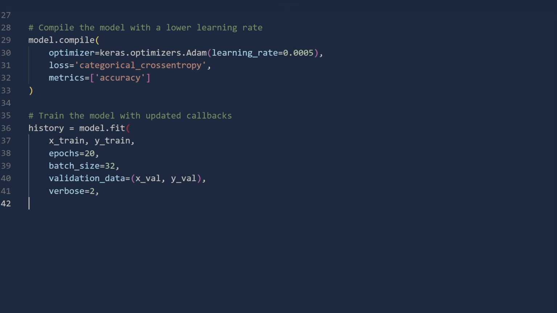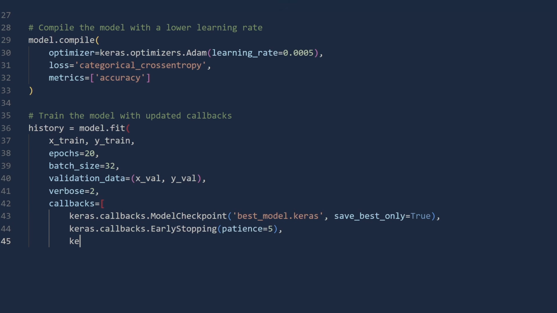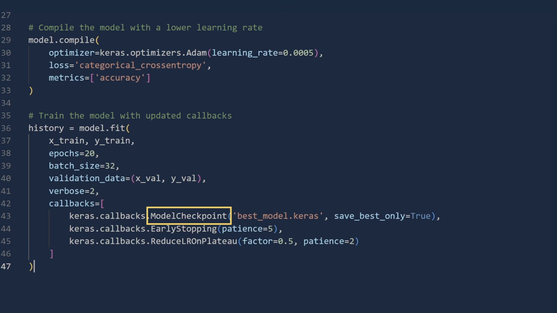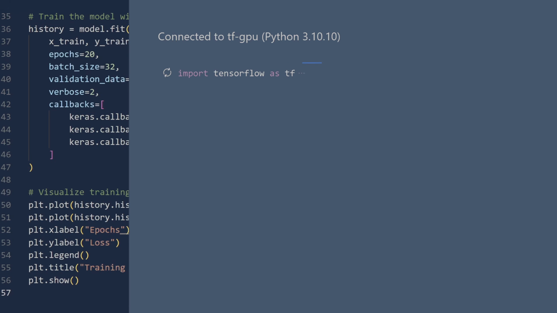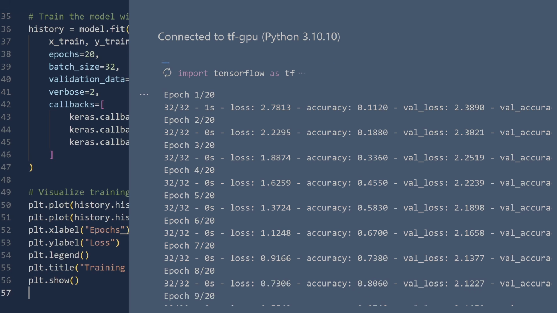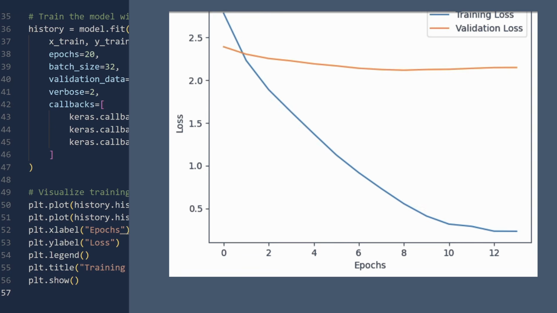Step 3. Training optimization. We have added several automatic optimization features through callbacks. Model checkpoint saves our best performing model. Early stopping prevents unnecessary training when progress plateaus. Reduce LR on plateau fine-tunes our learning rate as needed. While our example trains quickly due to its small size, real-world models often train for much longer on much larger datasets.